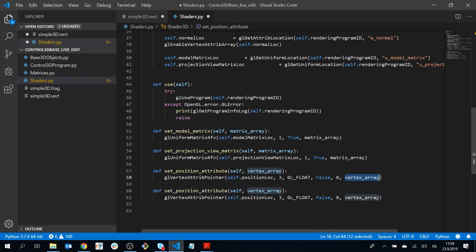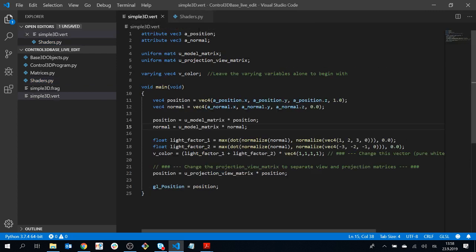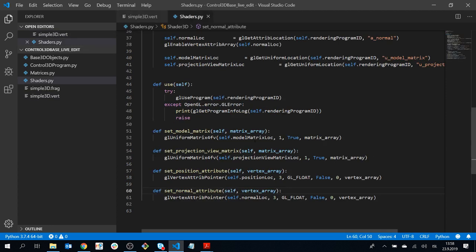So I'm going to make another one here that is called setNormal attribute. I'm going to use my handle normal location. Other than that, I'm just sending some vertex array into here. It doesn't matter what array that is. We'll look at that in the place where we actually send it in. So, saving this, we've done the changes that we need in the shader.